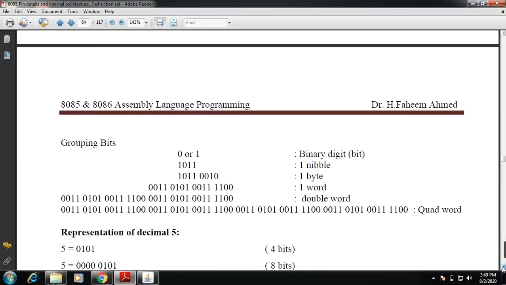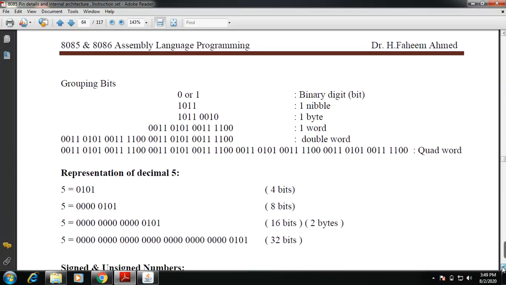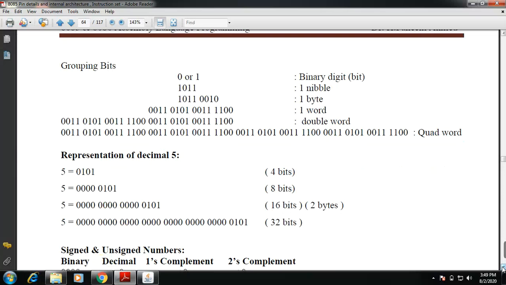The next topic is grouping bits. A single digit that is 0 or 1 is nothing but a bit, or binary digit. A group of 4 bits is a nibble. One 8-bit data has two nibbles, a lower order nibble and a higher order nibble. Both together represent one byte. Two bytes make one word, that is 16 bits.